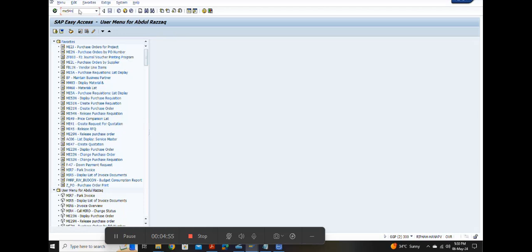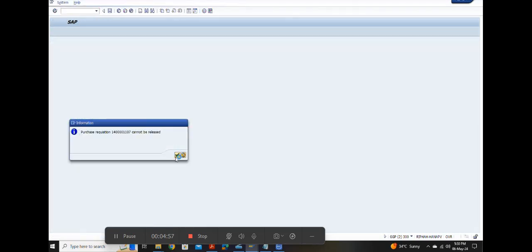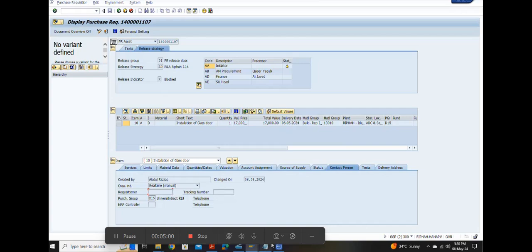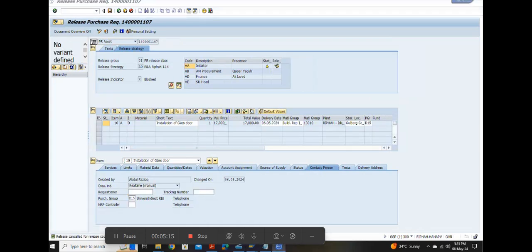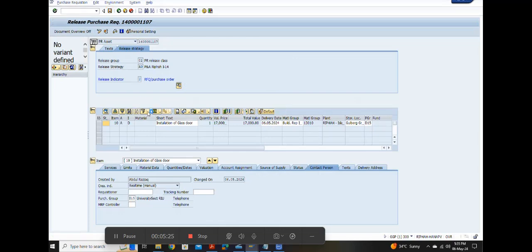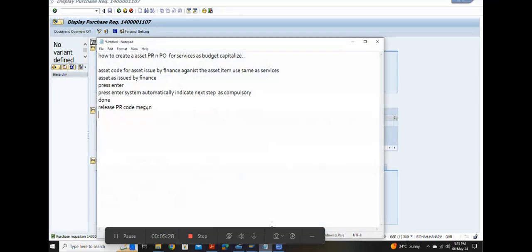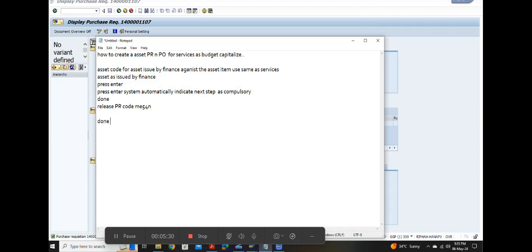Now we have to release this one with ME54N. ME54N is used after the creation of PR. It is the approval which you have mentioned as per your organization, as initiated in release. That one is okay, it has been saved. Now the purchase requisition has been created.